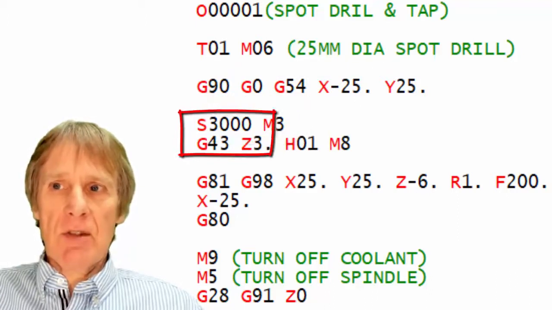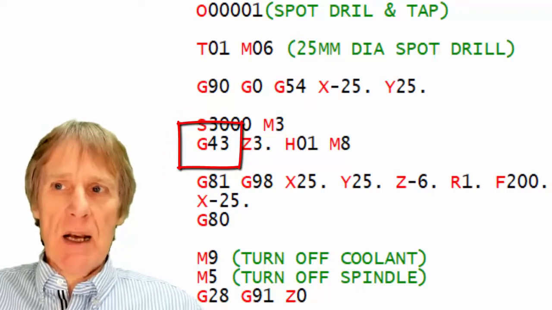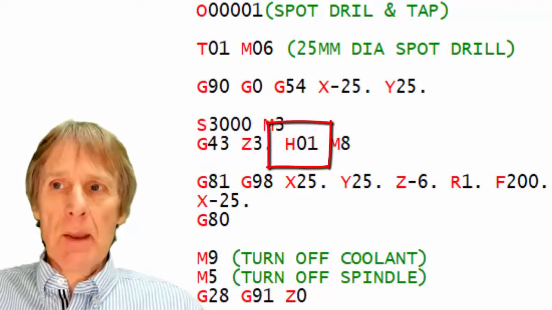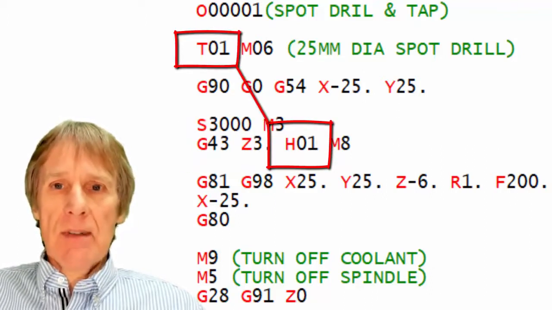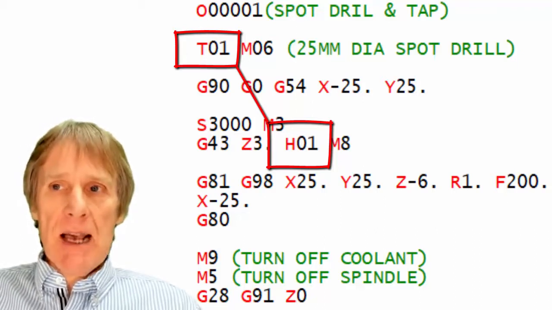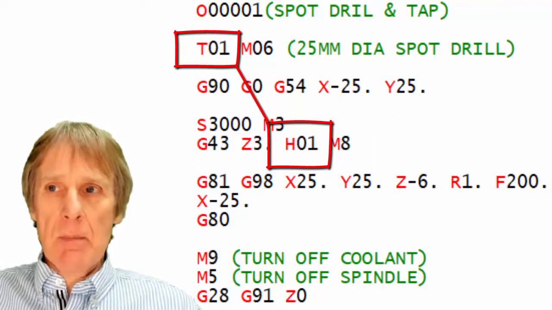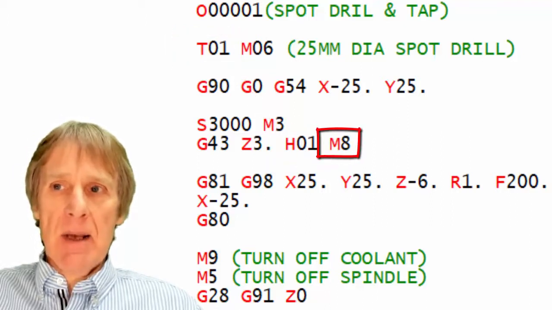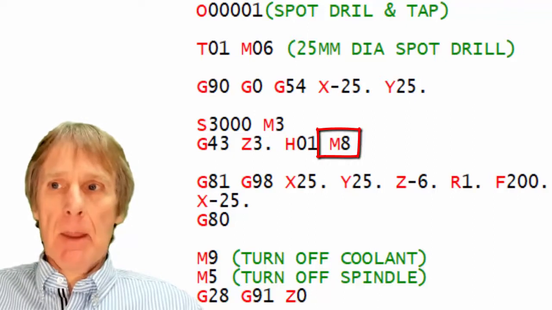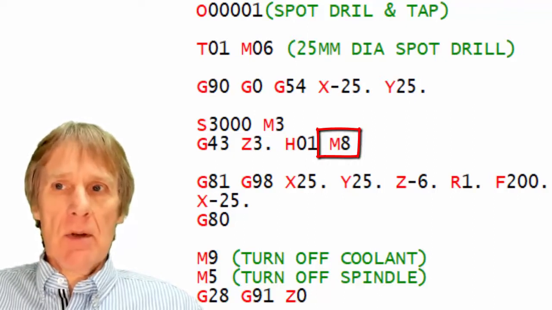And this G43 that you see there tells it to bring the tool down, and it allows for the length of the tool. So that H1 corresponds to tool 1, and it then looks into the offset memory at the length of that tool, and it will now allow for the length of that tool when it brings it down. And then that M8 is turning on the coolant. So this turns on the liquid that cools the tool. So the tool's down there, and it's all ready to do something.